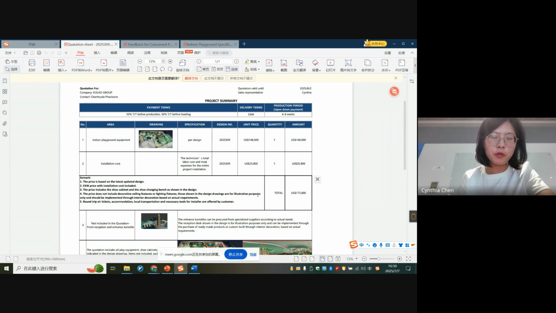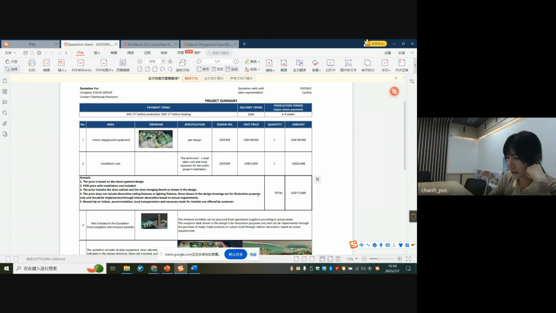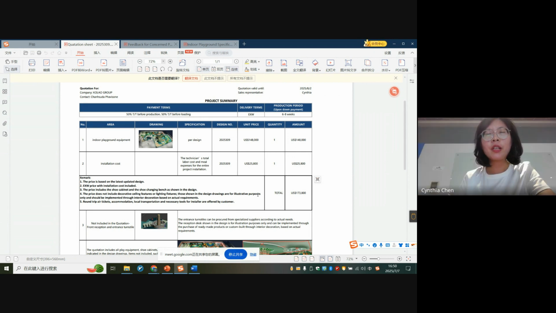For your requirement for the payment terms, about 30% before production, 70% before loading. I personally agree, but I need to confirm with my management. Okay, I will persuade them to accept these payment terms. And about the Incoterm that you mentioned here, it is EXW, right? Yeah, EXW. EXW.